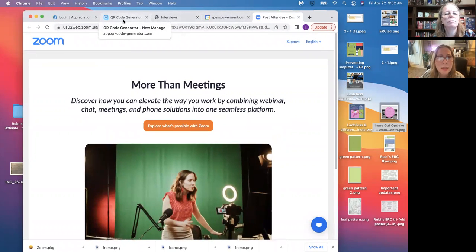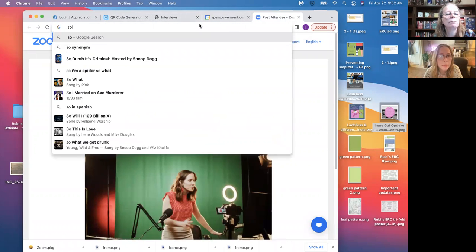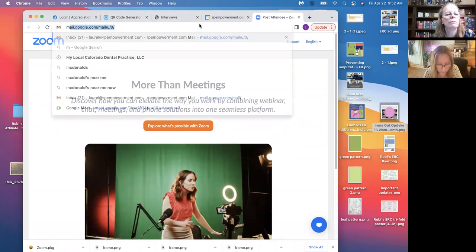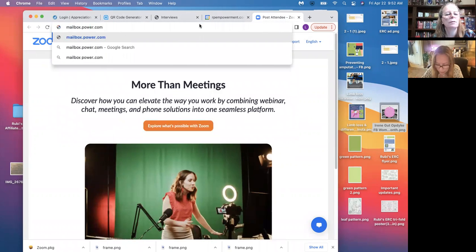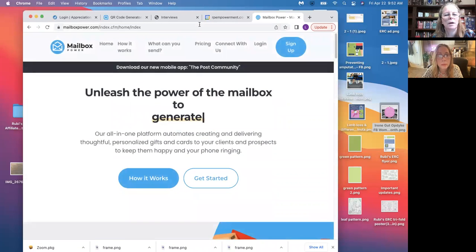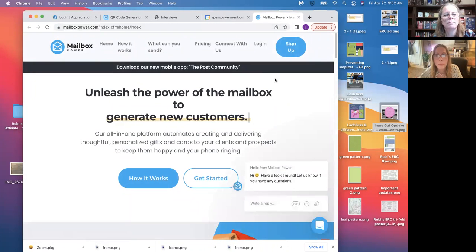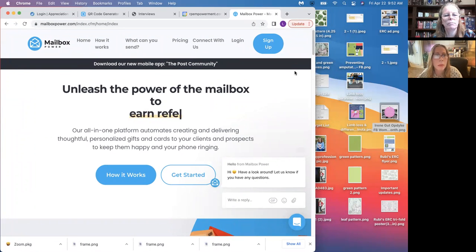So what am I doing on Chrome? Yep, mailboxpower.com. Nope, Mailbox Power. There you go. And then log in. Sign up? I don't see. No, log in right beside sign up. Oh, there it is.